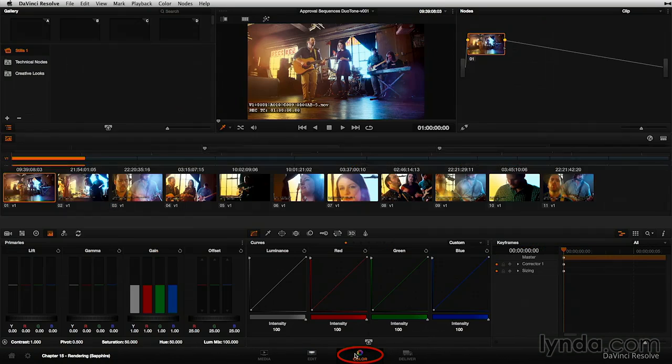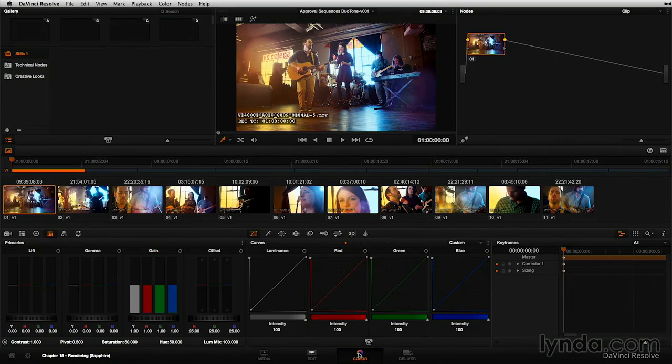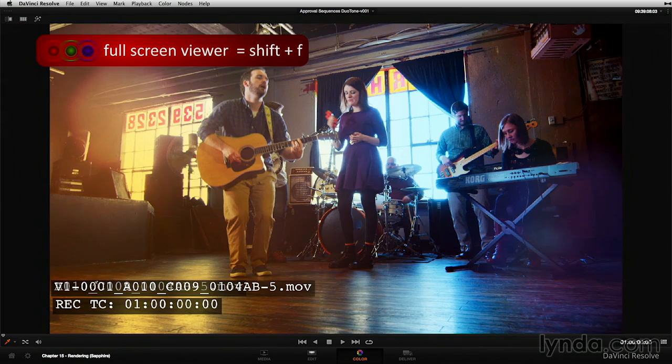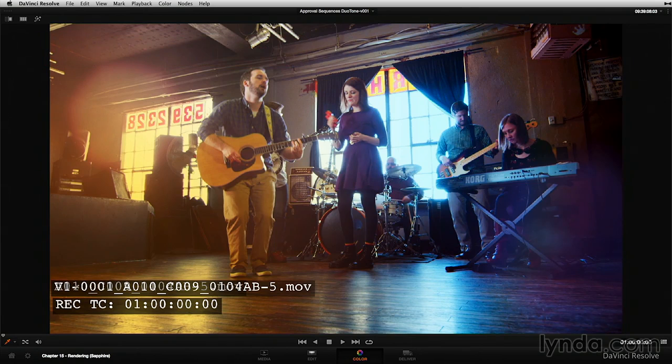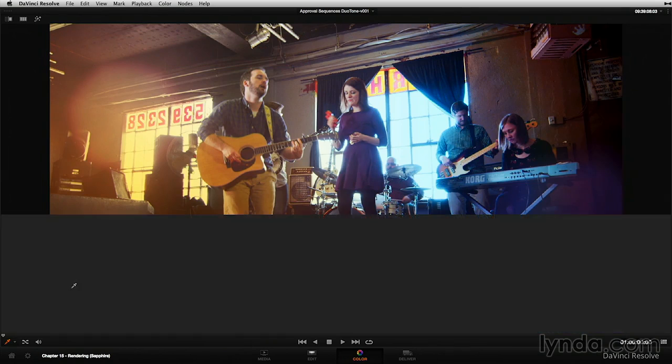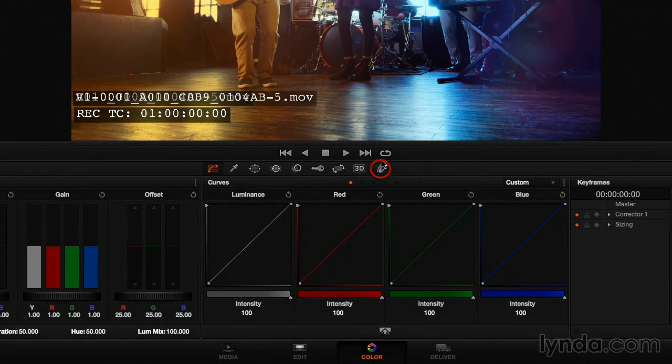Now I'm going to come into the color page. And the first thing I notice, if I Shift F, I got this weirdness going on. What's going on? Well, I've got a burn-in on top of a burn-in because I haven't turned off the burn-in from the previous render we did.